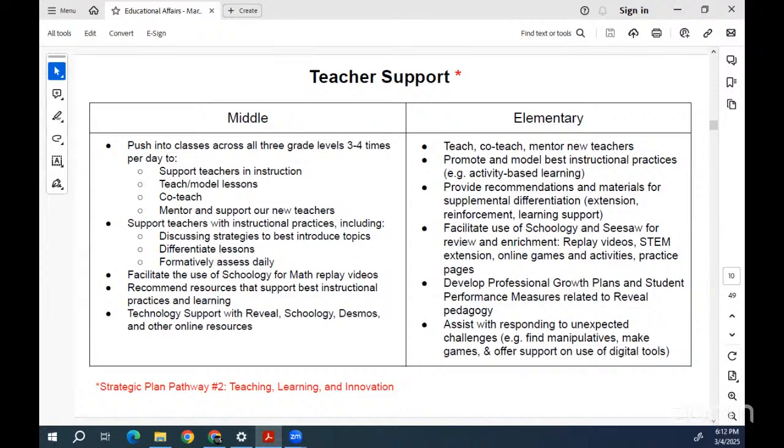We are promoting and modeling best instructional practices, specifically at the elementary level. Reveal offers more of a guided exploration approach, or more of an inquiry-based approach. Oftentimes when we go in and teach, we're doing the inquiry-based approach so that teachers can see what that might look like, more so than the traditional model of the teacher standing at the front of the room teaching.